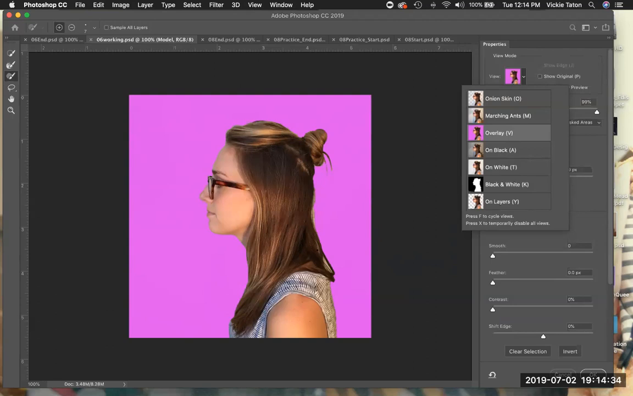There are a few areas that were missed when we did select subject, and we're going to add to them by using the quick selection tool. So over here, we've got a series of tools. This is the quick selection tool, and there should be a toolbar that pops up.